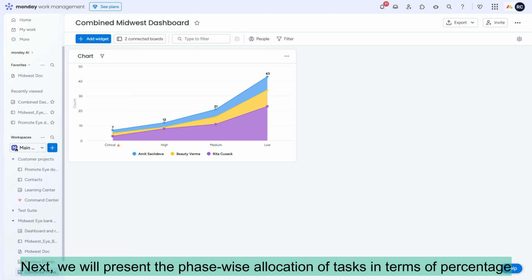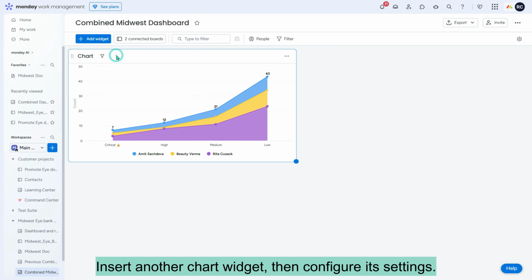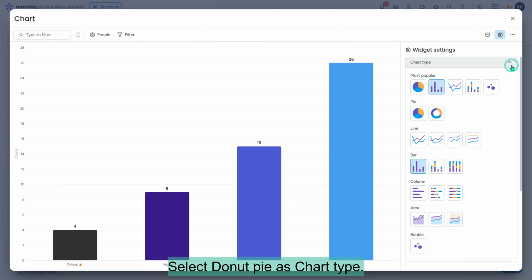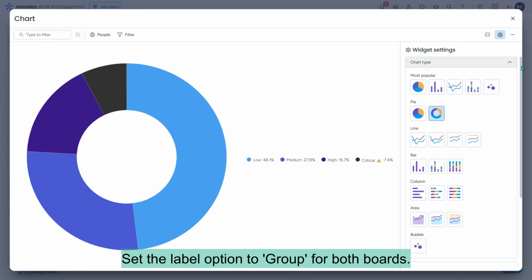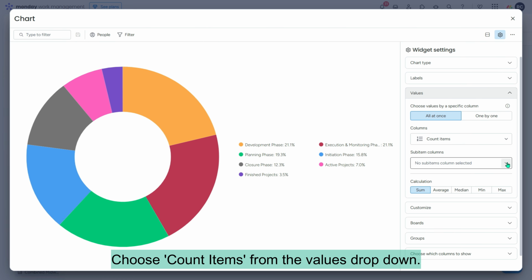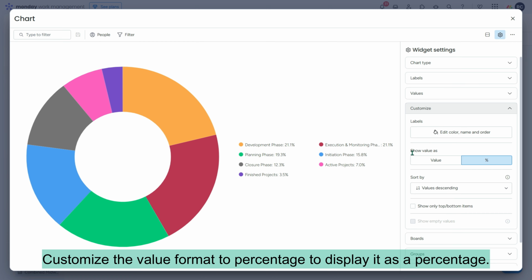Next, we will present the phase-wise allocation of tasks in terms of percentage or their counts. Insert another chart widget, then configure its settings. Select Donut Pie as chart type. Set the label option to group for both boards. Choose Count Items from the Values drop-down. Customize the value format to percentage to display it as a percentage.